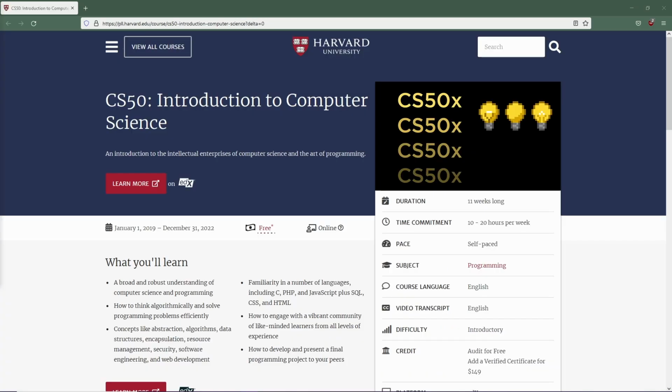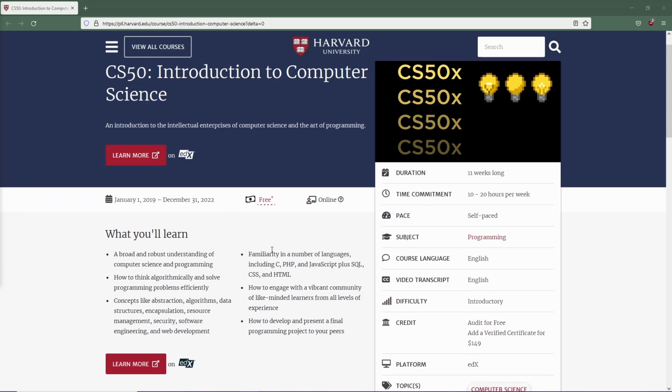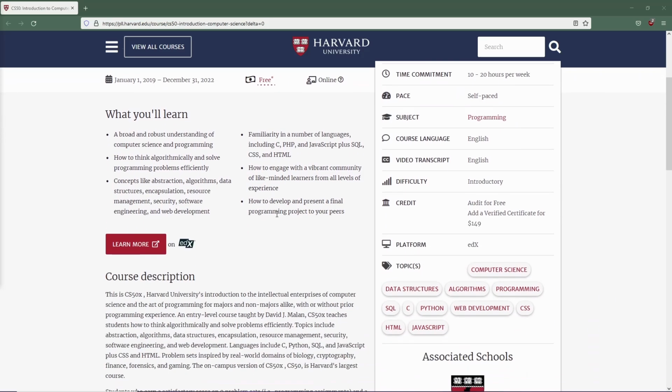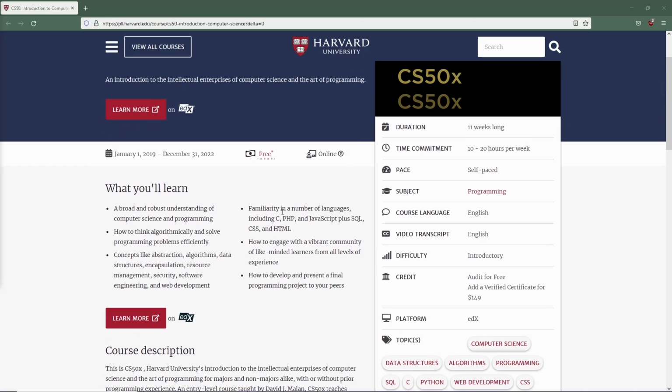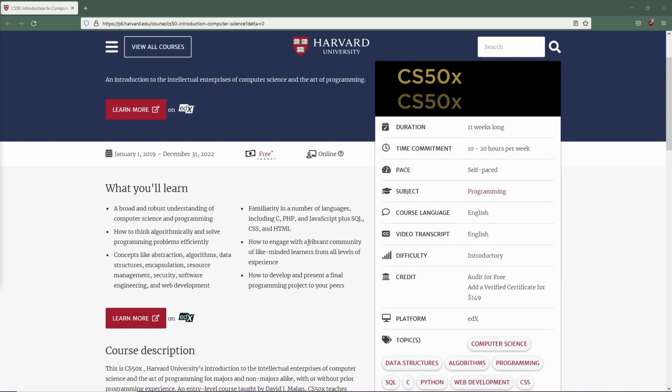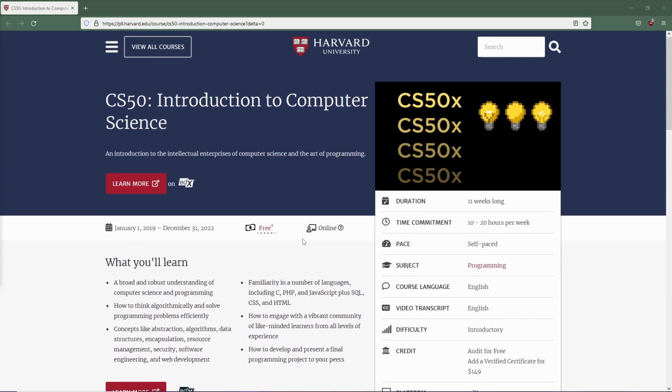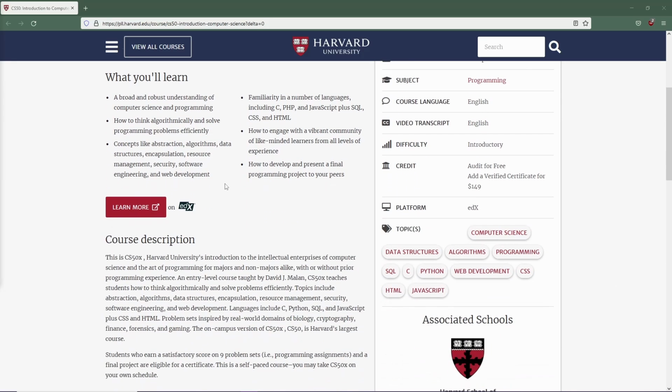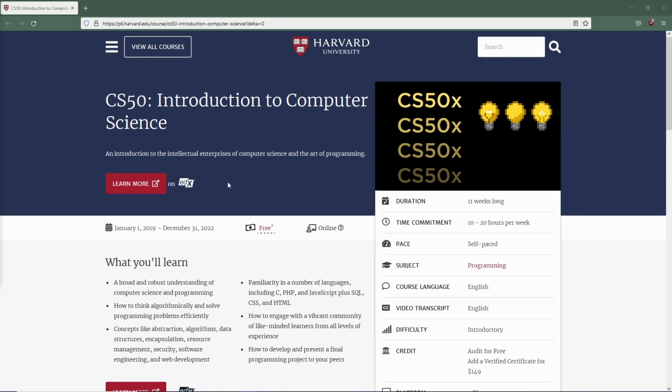Next we have a course. It is a free course, but you can also pay to get certification for the course upon completion. But I'm not sure if you need to. It is mostly just a resource. You can complete the course, complete the ending project, and you can learn a lot from it.